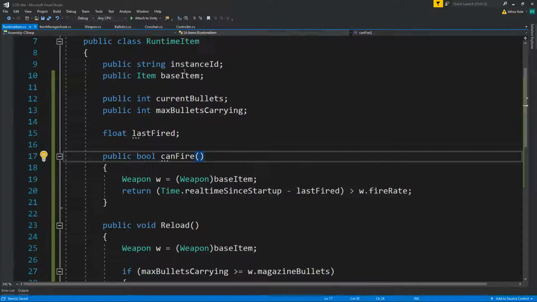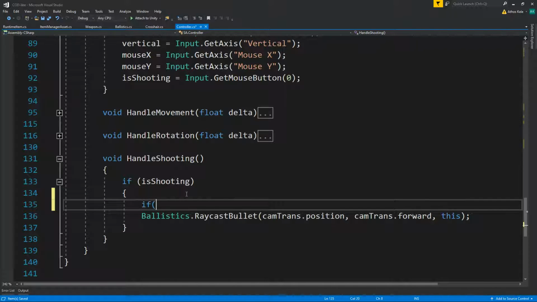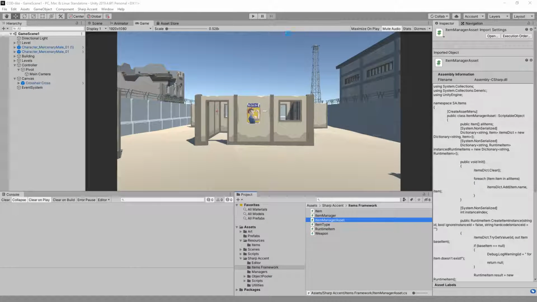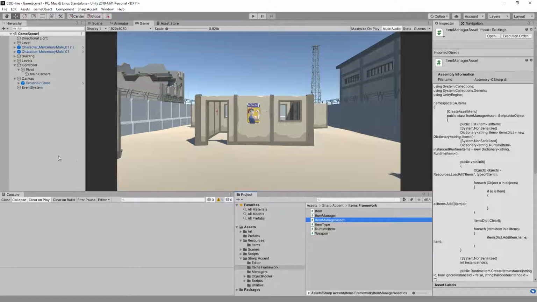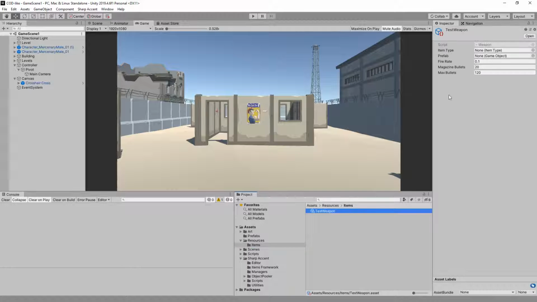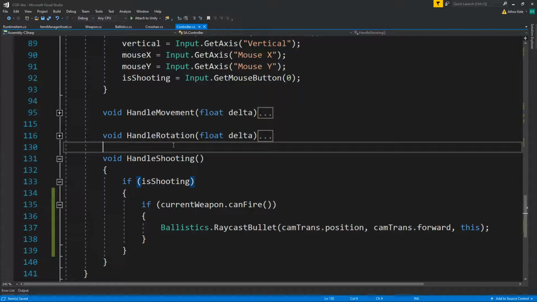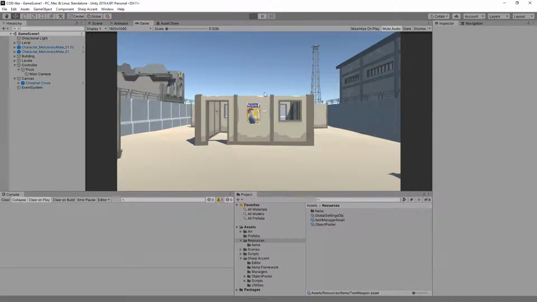Okay, then on your controller, if you are shooting and if current weapon dot can fire, then you're actually firing. Okay, save that. I think that should take care of most of the work. We do have our item. It has a fire rate of 0.1. We have magazine bullets. We have all of this. And one thing that we can actually add as well is the bullets. But let's test this first.